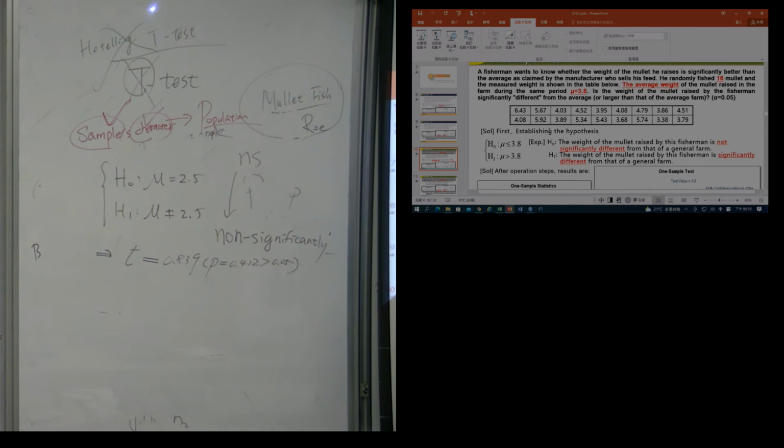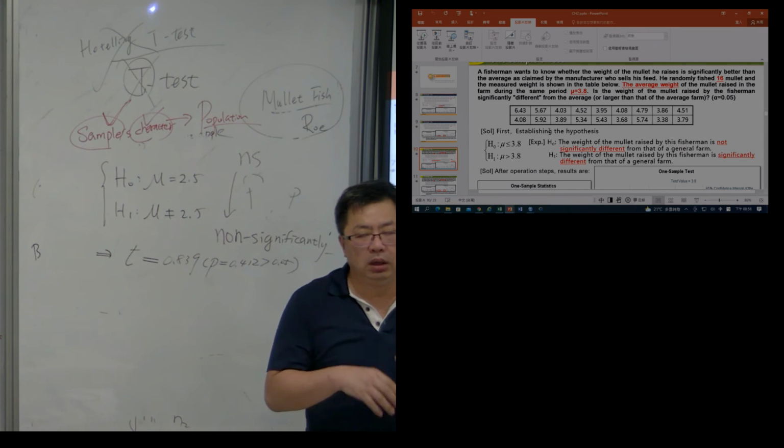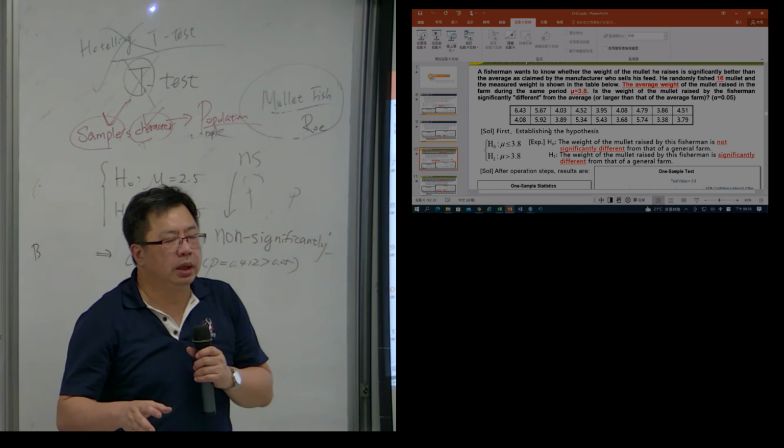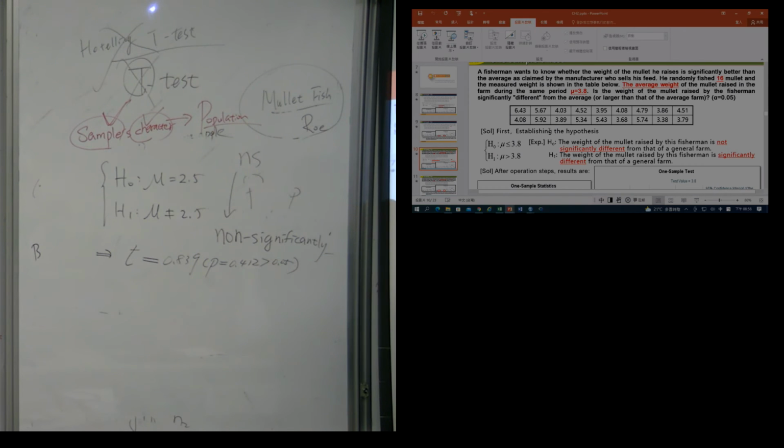Meaning you use all the feed from any brand, then the average weight grows up to 3.8. But if you use the new product, right, the weight of the fish for the farmer who used the new feed, are they larger or not, are they better or not, significantly better or not than this.